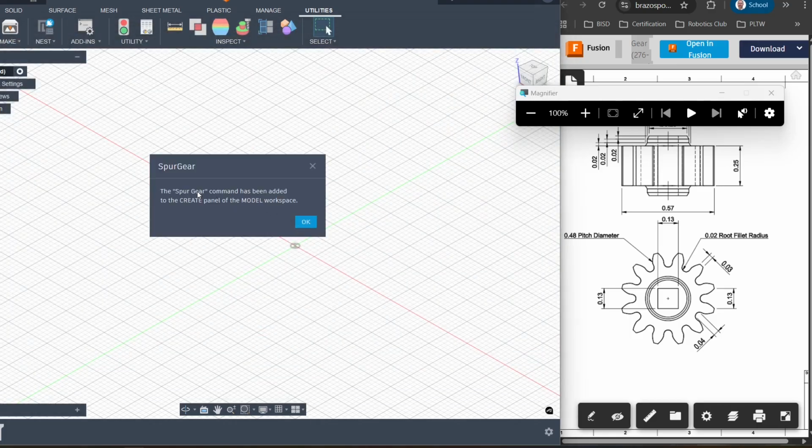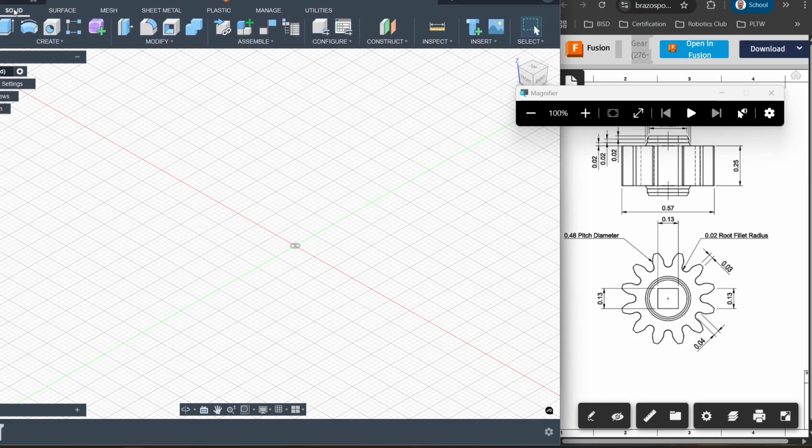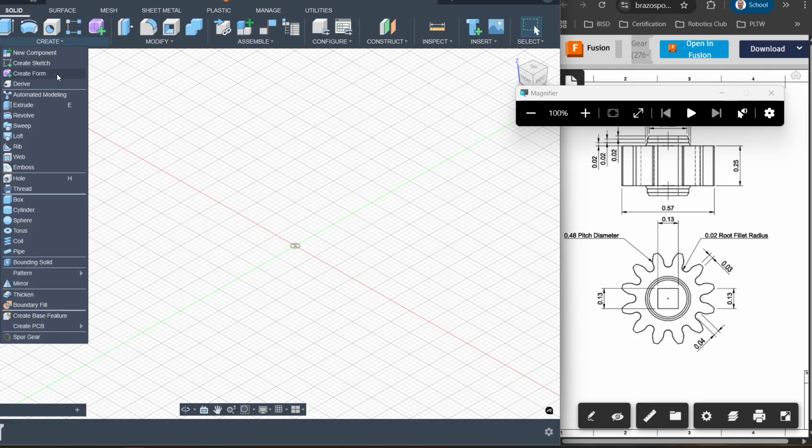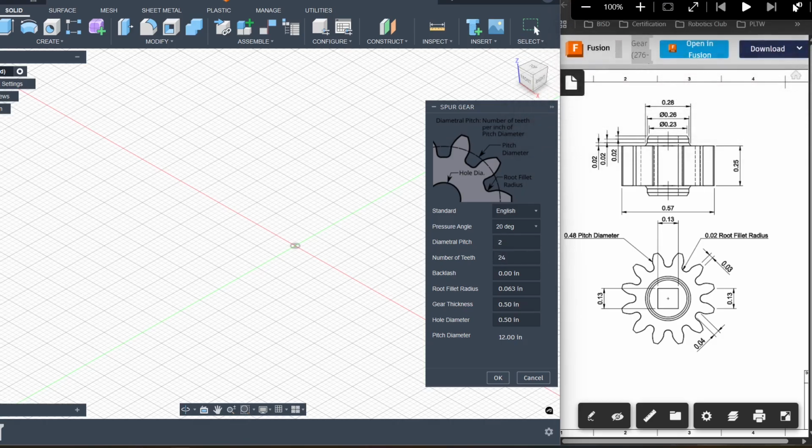Now it tells me that the spur gear command has been added to the create panel of the model workspace. So I'm going to go back over to the solid modeling workspace here, and then go to create. And down at the bottom now I've got this spur gear option. So I'm going to select that, and it wants some information which is listed here. The first thing that it's going to need is the diametral pitch, which you can see here is described as the number of teeth per inch of pitch diameter.